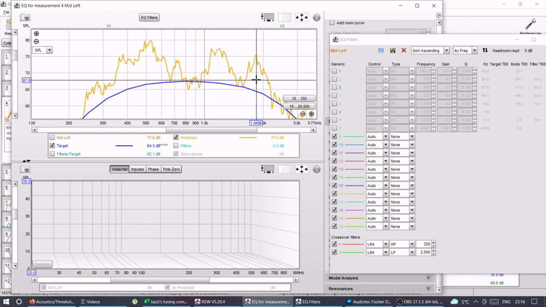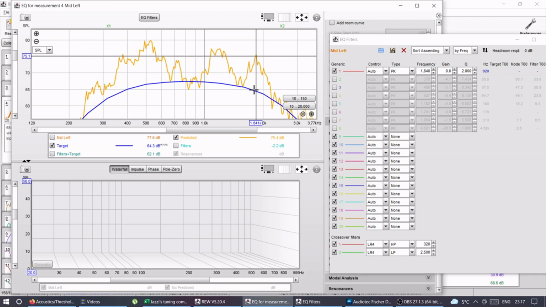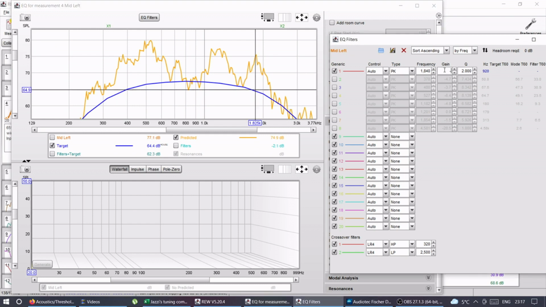Let's go for this one. Frequency is 1840. I'm going to put 1840. For now, I'm going to put 0. Okay, so how much I want to cut it? I want to cut it from here down to here, which is 10 dB. Let's put minus 10. Now it cut everything for me because the Q is very, very wide. It affects a big, big area. So Q, I'm going to increase it to 8. And it's much, much, much better, as you can see.